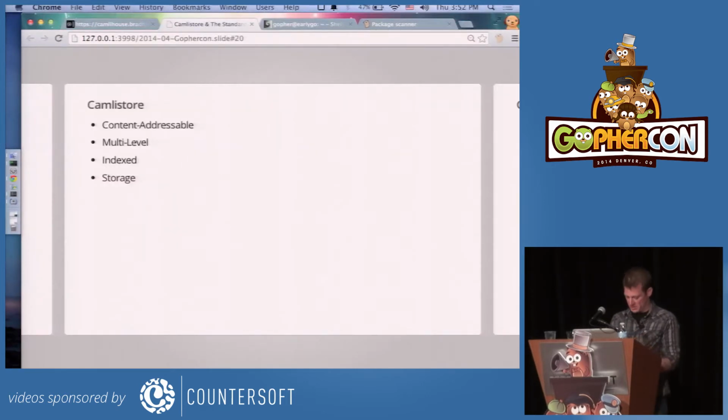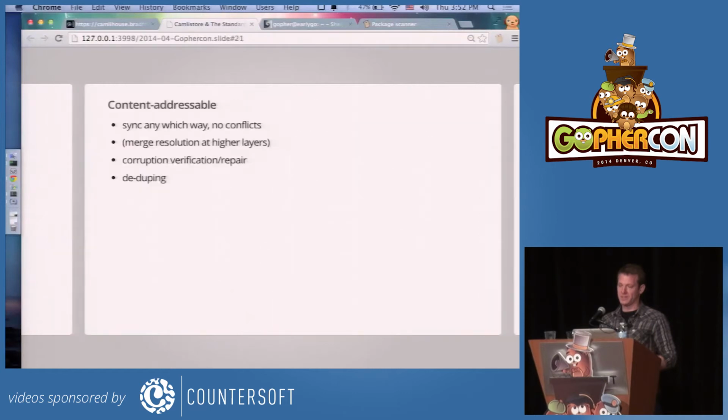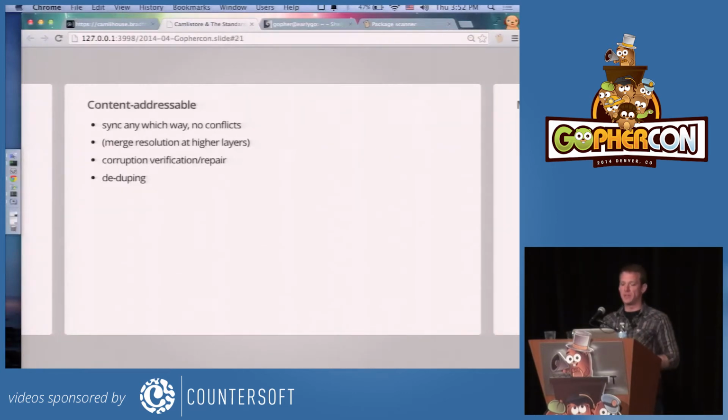So Camlistore, because naming is fun, is a content-addressable, multi-level index storage. The idea being that it's content addressable, like Git or whatever, the bottom layer is just a bunch of chunks of stuff. This isn't really new. But it's easy because you can sync every which way, and it'll be eventually consistent. There'll be no conflicts or whatever.